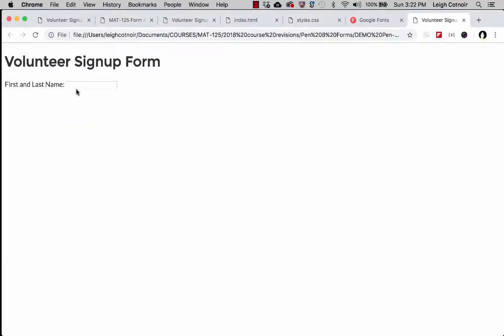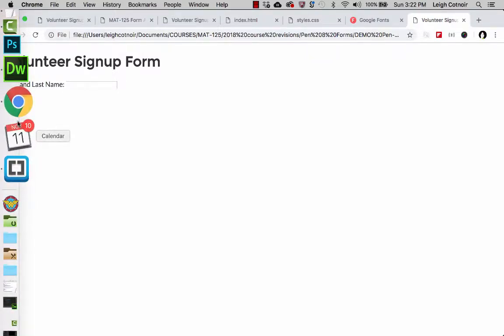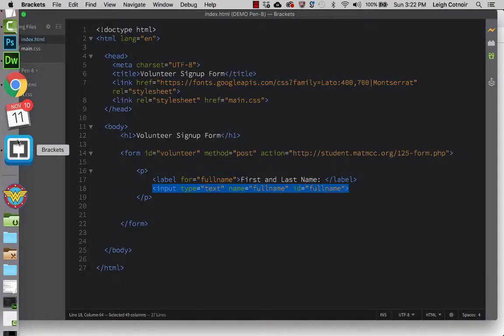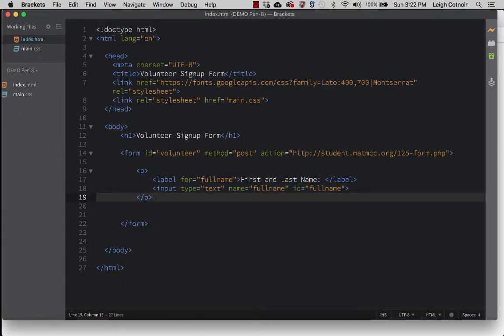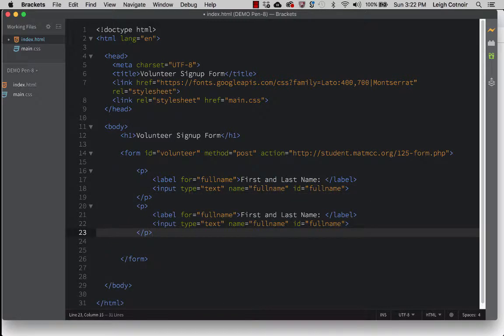And you might think it looks the same, but it is very, very different in terms of the way a screen reader would read it. Now you've just made that form field accessible. So let's jump back over here and let's add some other stuff. So I'm going to copy this whole paragraph and we're just going to refactor some things.